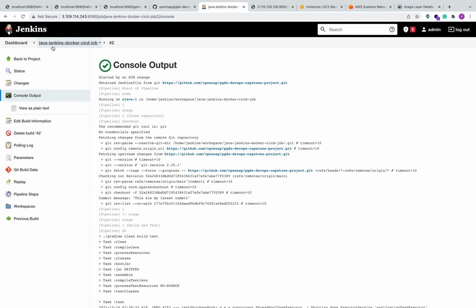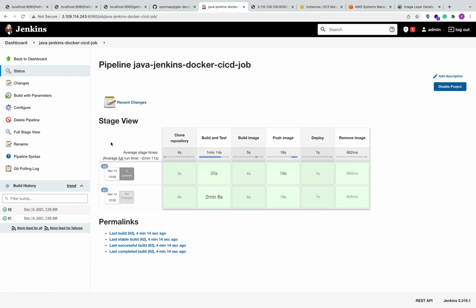So these are the steps you can see here. These are the steps it followed. It cloned the repository, this particular job built and tested, built the image, pushed the image, deployed the image, and then finally it removed the image from the host machine.